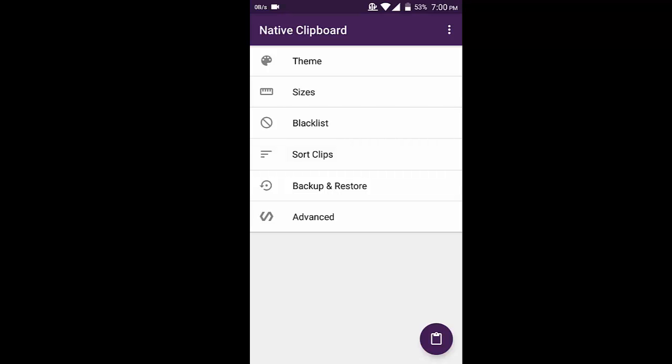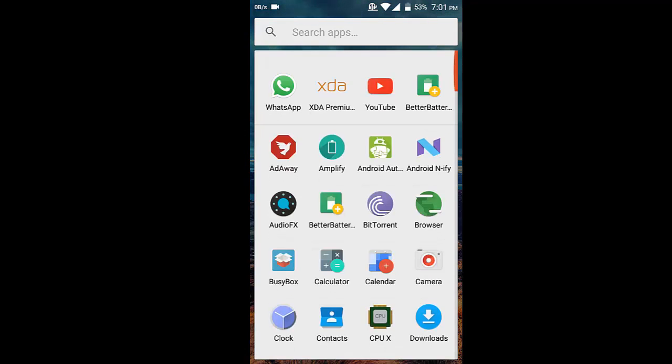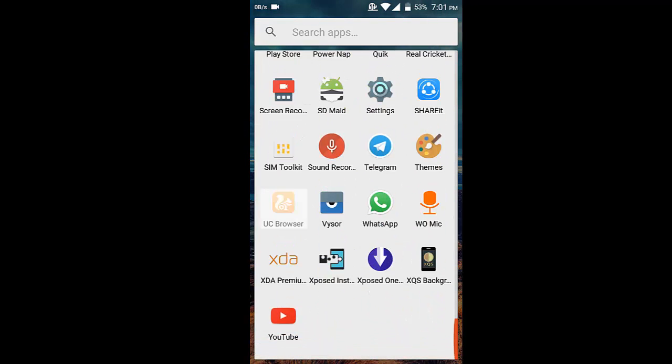Guys, take note that this app works for root users as well as for those users who don't have root access. For those who have an unrooted phone, whenever you first install this app, it will ask you to grant accessibility to it. It will directly guide you to the accessibility tab, and from there you can grant access to it. And those who have root access also have to install Xposed Installer to get this app working. So now let's just see what this app does.